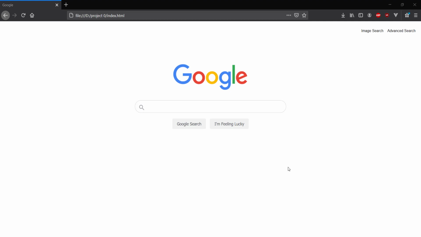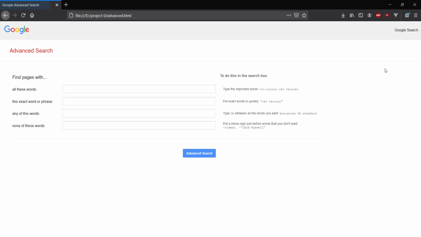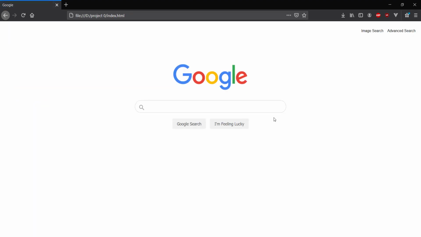As per the requirements, we have 3 pages: the Google search, the image search, and the advanced search. On the Google search, we have 2 links at the top right corner to go to the image search and the advanced search. For the image search, we have a link also to go back to the Google search. On the advanced search, we have a link to go back to the Google search.